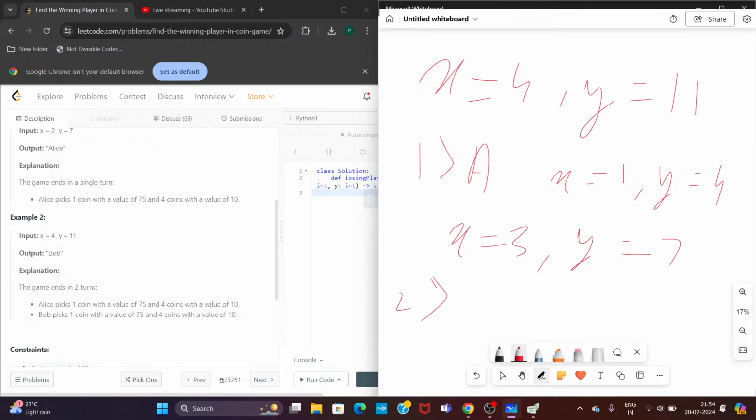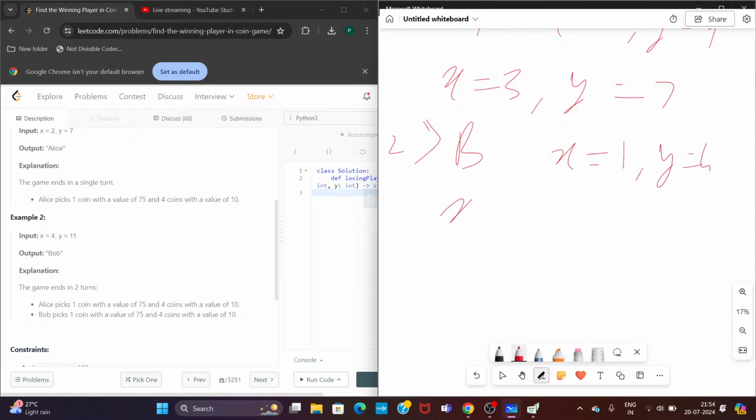The second chance is of Bob. It requires x1 and y4, which is 115. Now we are left with x equals to 2 and y equals to 3. So now the next chance is not possible for us. Our winner is Bob. Basically, we will go on decrementing x by 1 and y by 4. Now let's try to understand it with the help of code. It would be easier for us to understand.